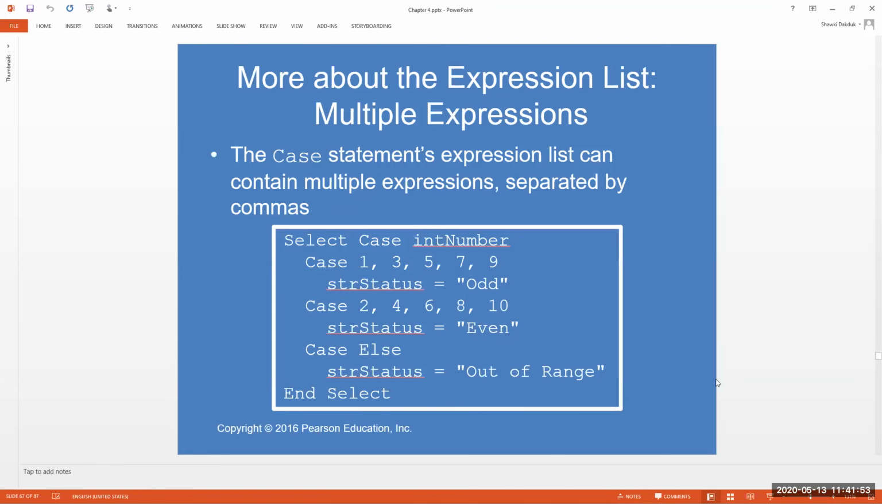But you can do something more. You can put a list of values. So you can say in here, select case intNumber. You can check an integer to see if it is odd or even. If it is 1, 3, 5, 7, or 9, then we can set the status to be odd. If it is 2, 4, 6, 8, or 10, we set the status to be even. If it is none of these numbers, we say it's out of range. We handle only the numbers 1 through 10. So this is an example of using select case. You can list values, separated by commas.